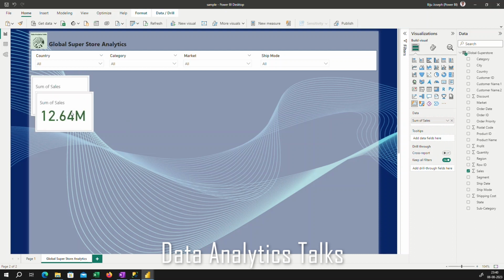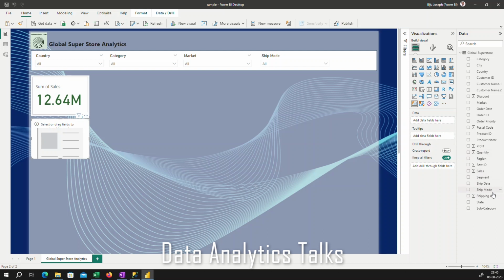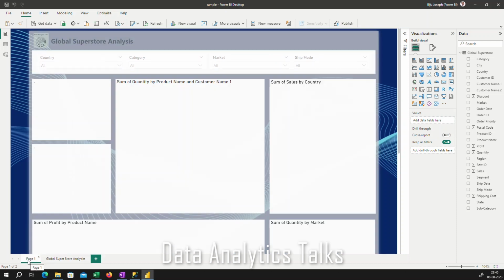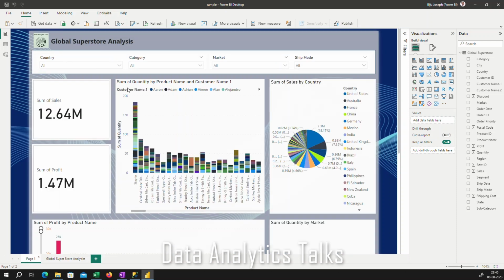I can paste the card. It's a matter of just changing sum of sales to sum of profit. So we get 1.47 million and 12.64 million. So it is matching our original design, right? 12.64 million, 1.47 million. So we are matching. Then next, what are we going to do? We are going to show the sum of quantity by product name and customer name.